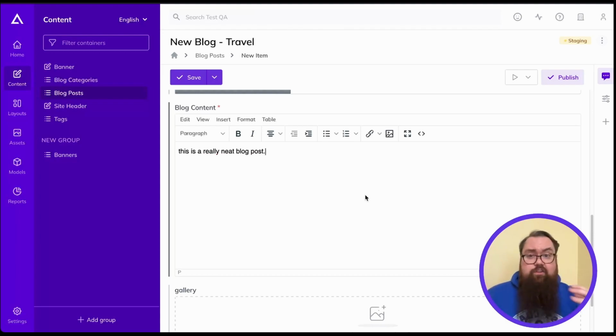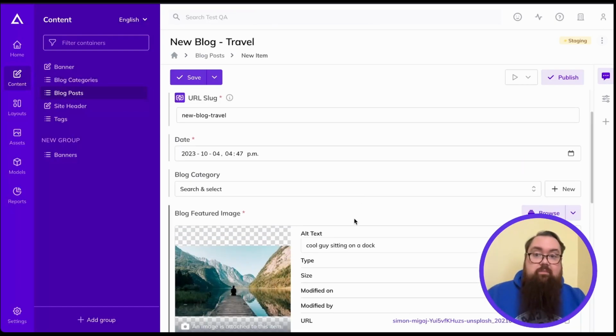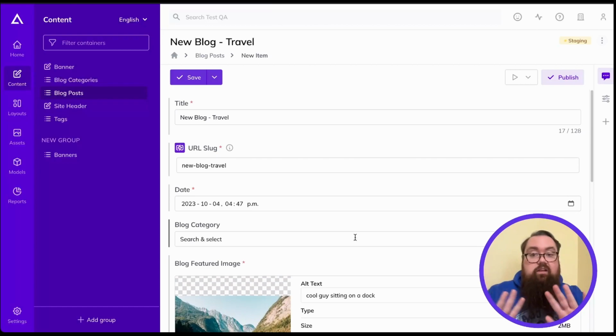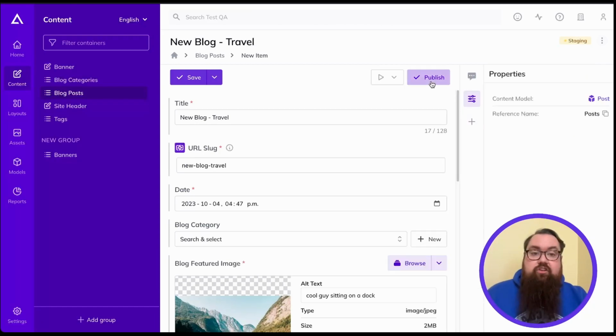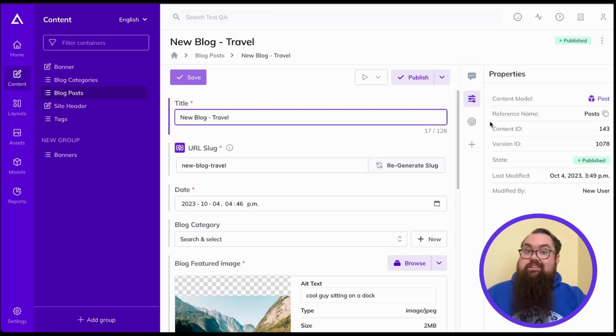So once we have all of this filled out, we have our blog content, we're happy with that. We've got our image, we're happy with that. We're okay with the title and the URL slug that we have. We can go ahead again and hit preview to see what it's going to look like on the live site. Make sure that we're happy with it, and just go ahead and hit publish. As you can see, this has published the content to our live site, and we can see the state has been updated here to show that it's been published.